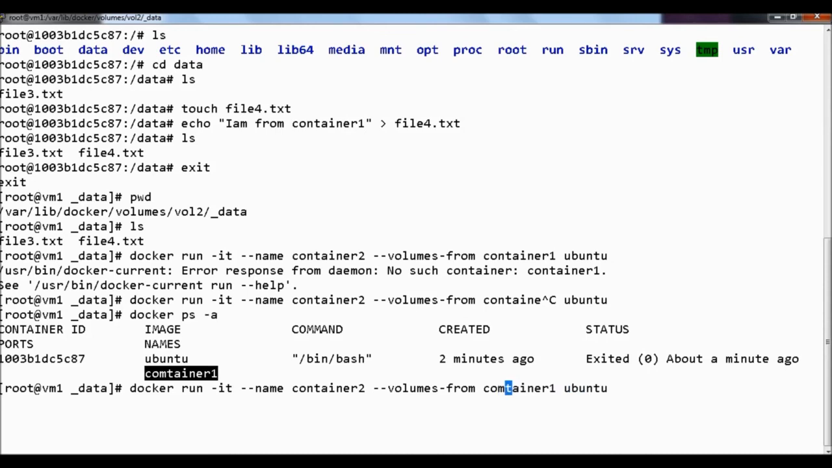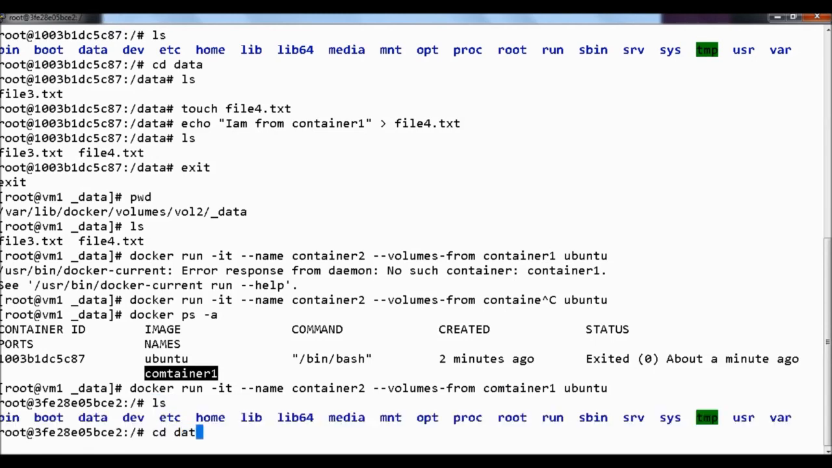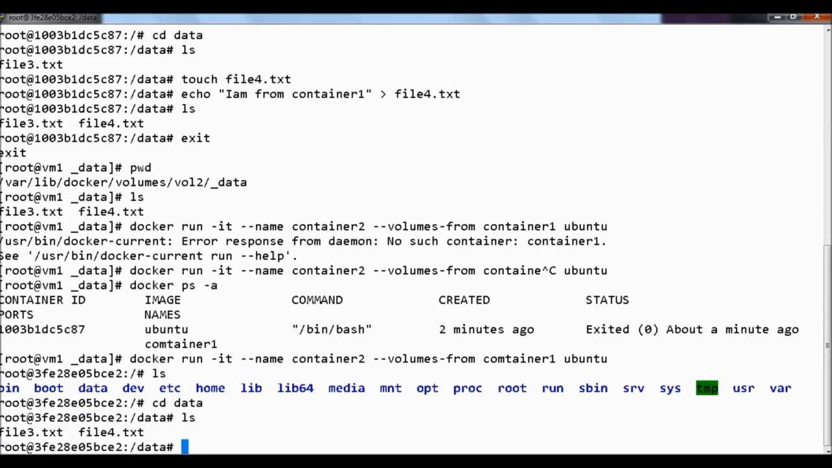So whichever volumes attached to container 1 should be available on container 2. Yes, now let's see here. See, I have a data directory. Can you see that? A data directory was there which was copied from container 1. We can see all the files whichever are available on container 1. So this is how we can copy or move volumes from one container to another container, thereby sharing data between the containers.